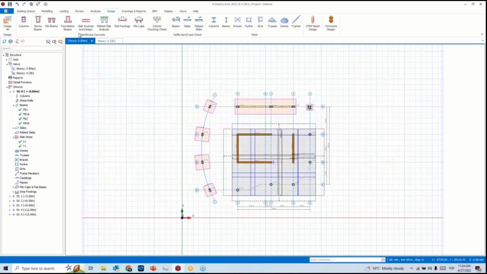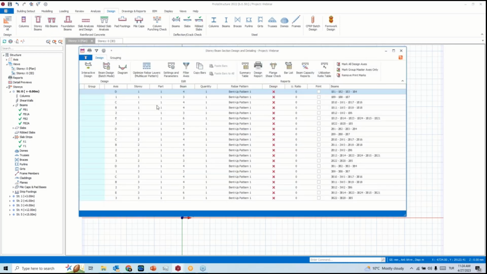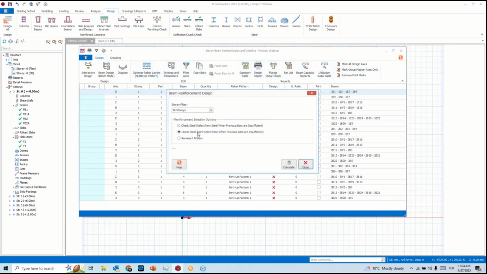So let's talk a bit about story beams design. What we can do in here, you can just again reselect all bars.